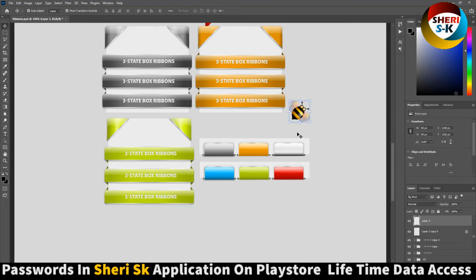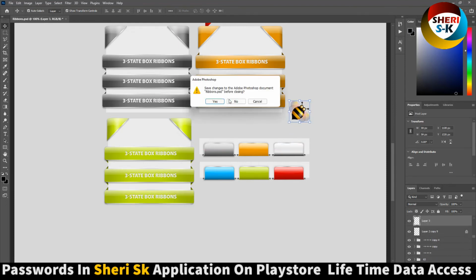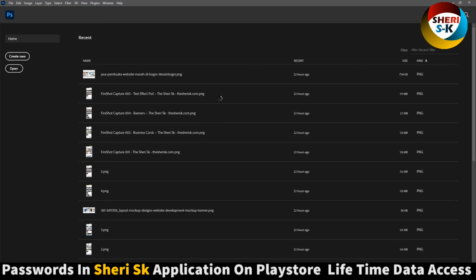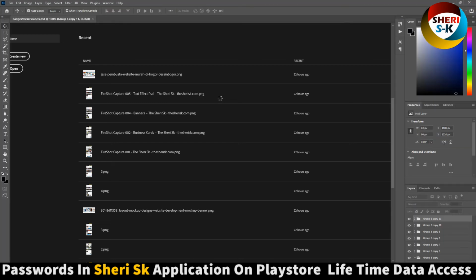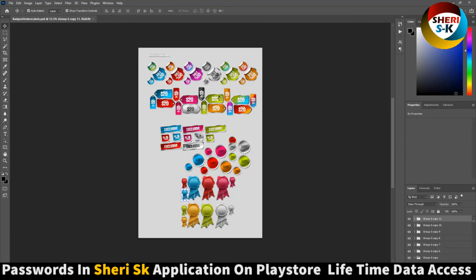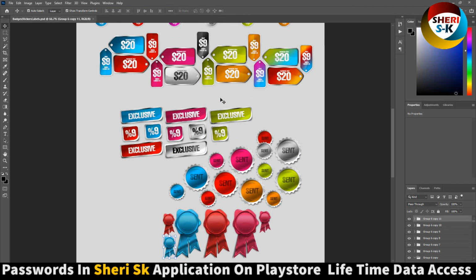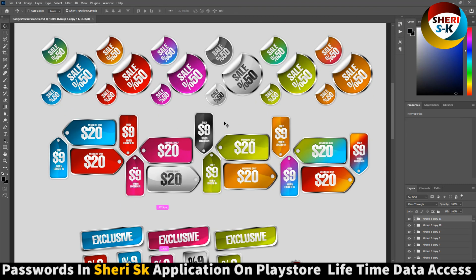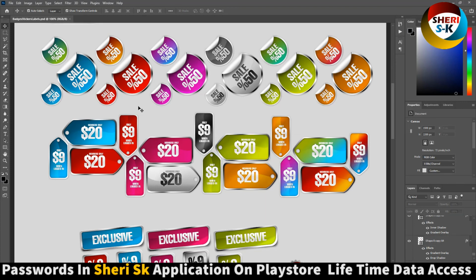And here is a badge sticker. Wow, label. These files are fully editable.